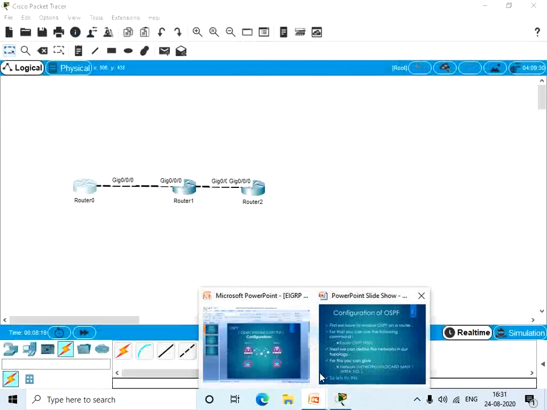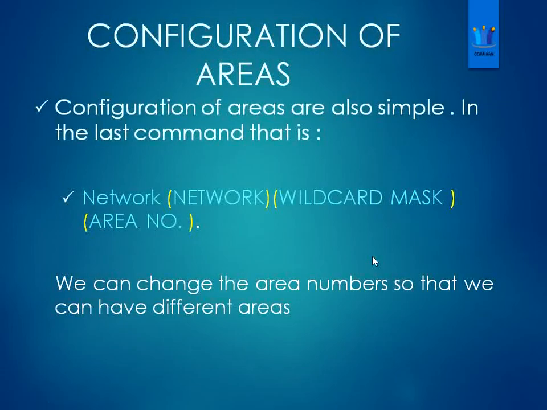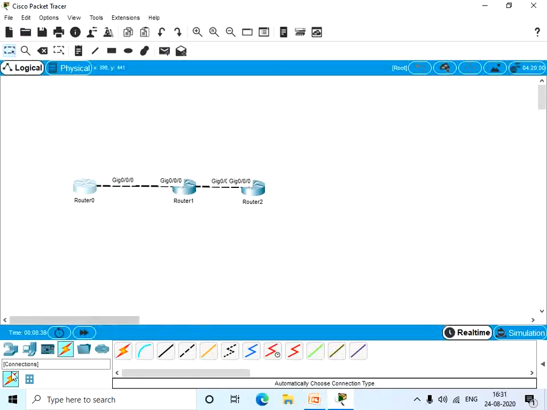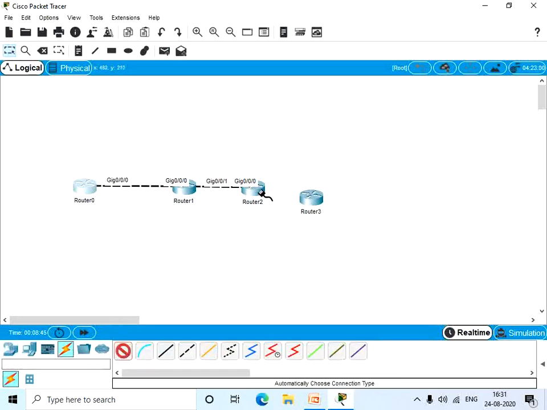So next, let's try our configuration of areas. Configuration of areas is also simple. In the last command, that is network, the network ID, wildcard mask and the area number, we can change the area numbers so that we can have different areas. So in our Cisco Packet Tracer, let's have another router and let's connect it also to router 2.